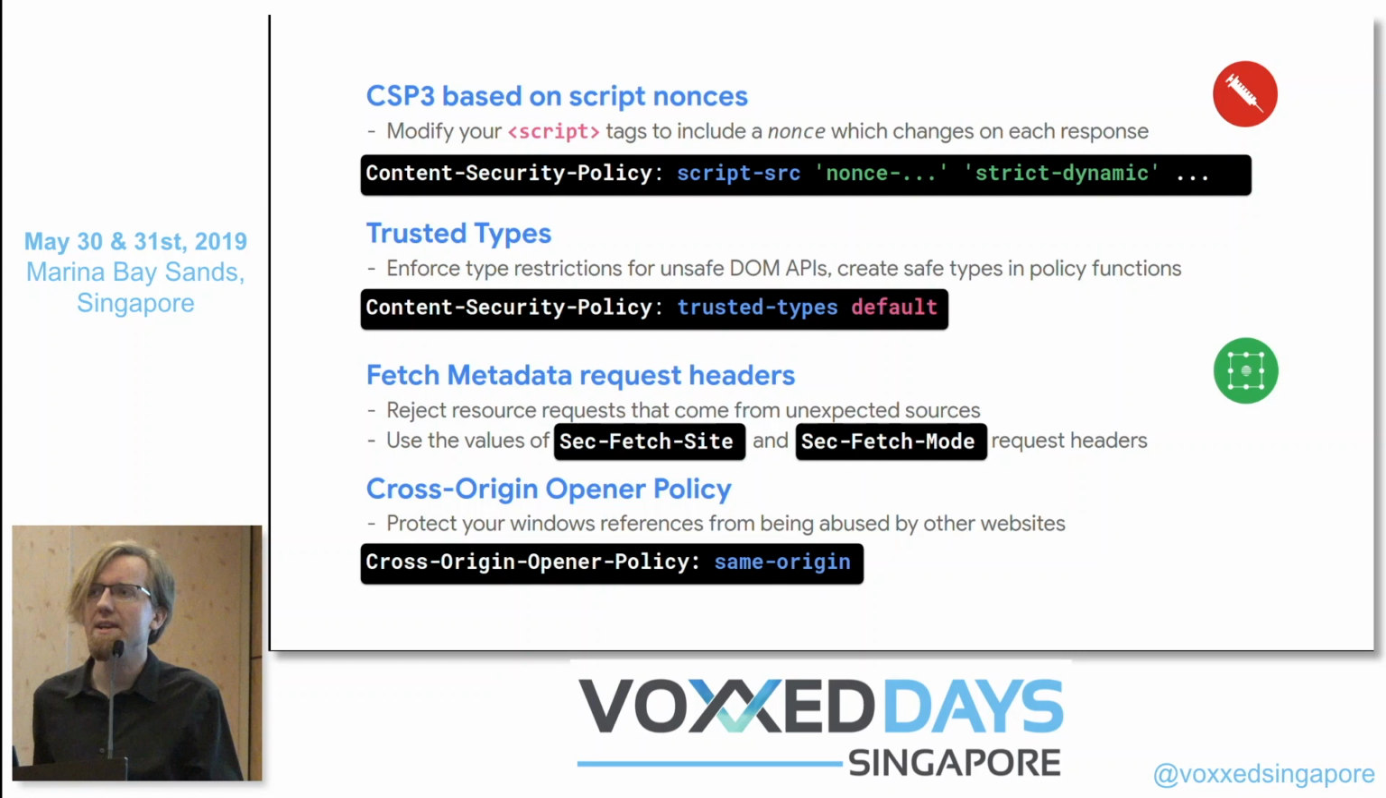You can use fetch metadata request headers to reject requests that are coming from other sites to your application, and you can set the cross-origin opener policy to break window references from untrusted windows to your site. And if you do this, you will protect your application against the majority of the web security flaws that we've seen so far. So we're very excited about using them, and I hope you will consider them for your applications, especially for new applications, because taken together, they give you very strong security guarantees.